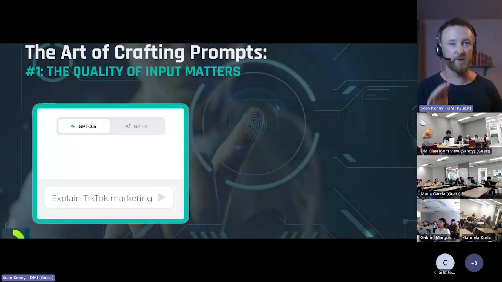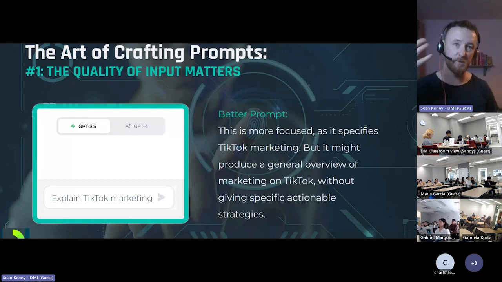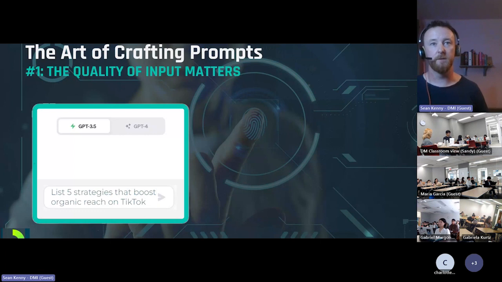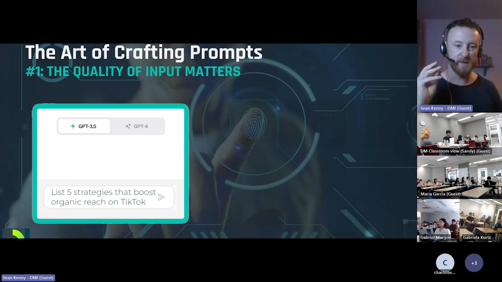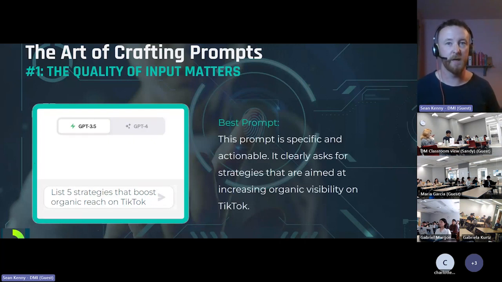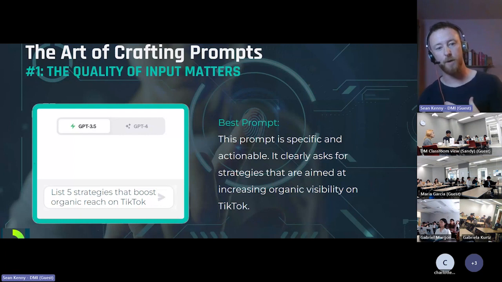So let's quickly move away from that to a slightly better one. Explain TikTok marketing. It's a little bit more specific, a little bit more focused, and the response that you're going to get is going to be specific to marketing strategies for TikTok. And here's a better input, though, again, because it's specific, and being specific is key with ChatGPT. You simply say, list five strategies that boost organic reach on TikTok. It's specific because we've asked for five, they're strategies, and it's around organic reach, not paid advertising on TikTok. And this is the best type of prompt when you're specific about exactly what it is that you want. So the principle here is the quality of your input into ChatGPT really matters in terms of what you're going to get back out.